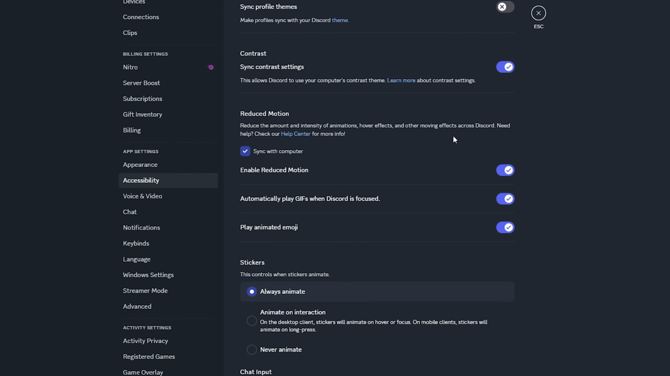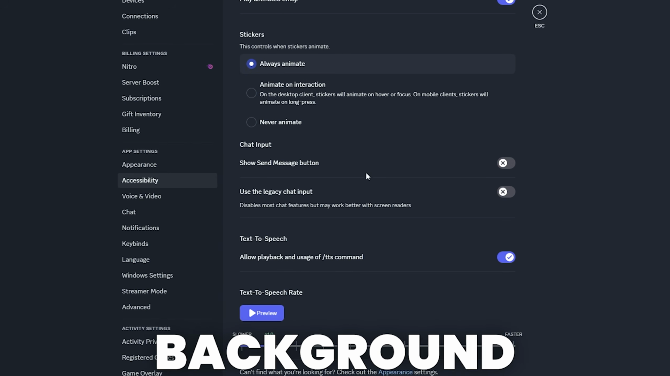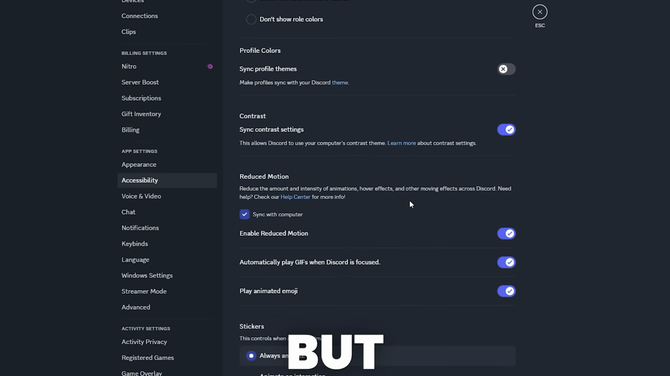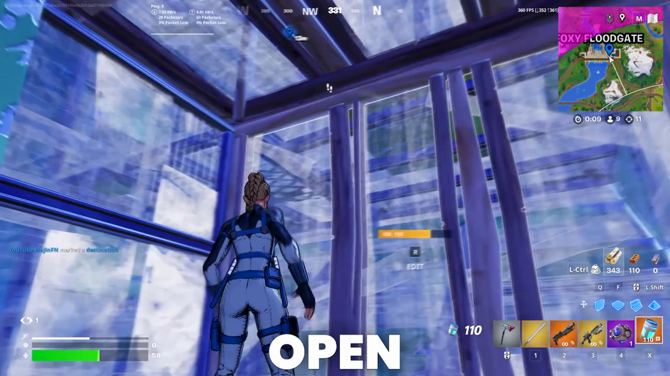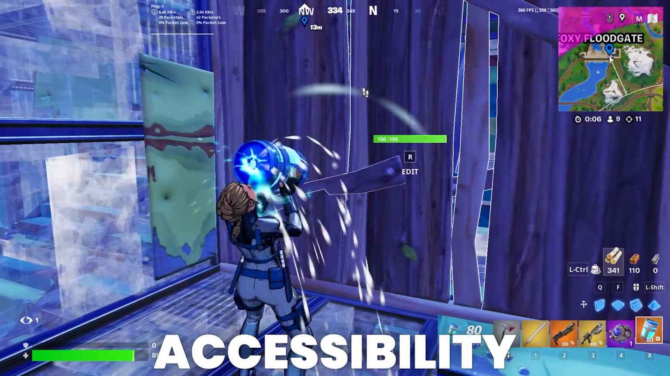You can also disable certain stuff like animations, but if you have Discord minimized in the background, then that won't be a big deal. But of course, if you play with Discord open on like your second monitor, then I would also disable animations in the accessibility category.